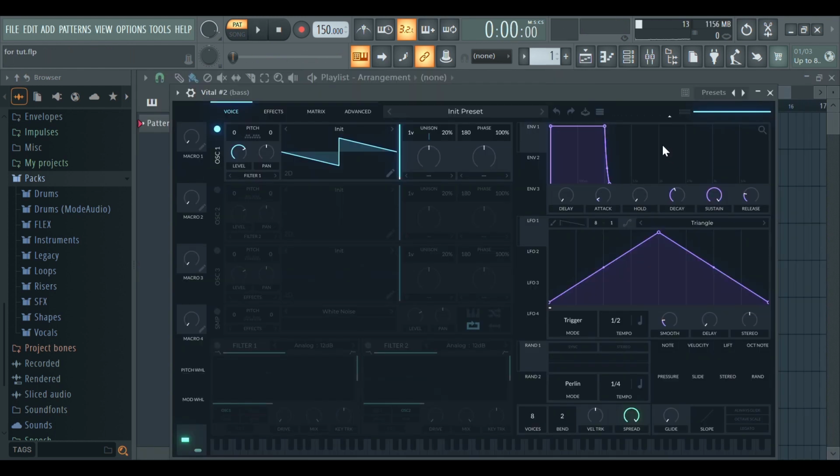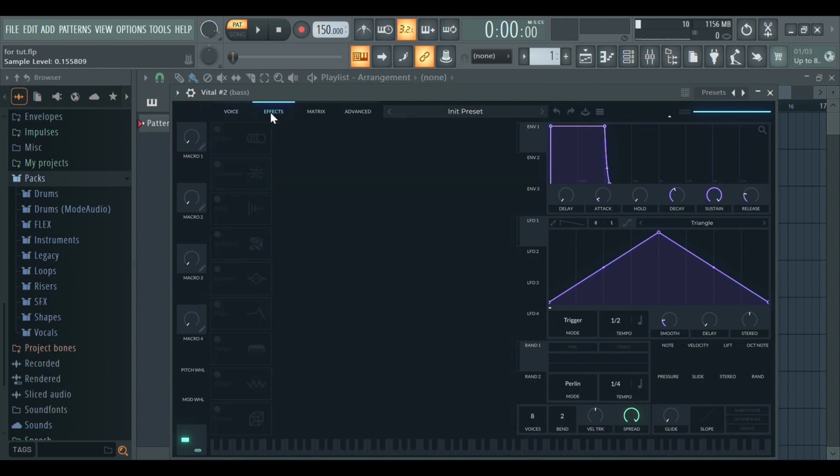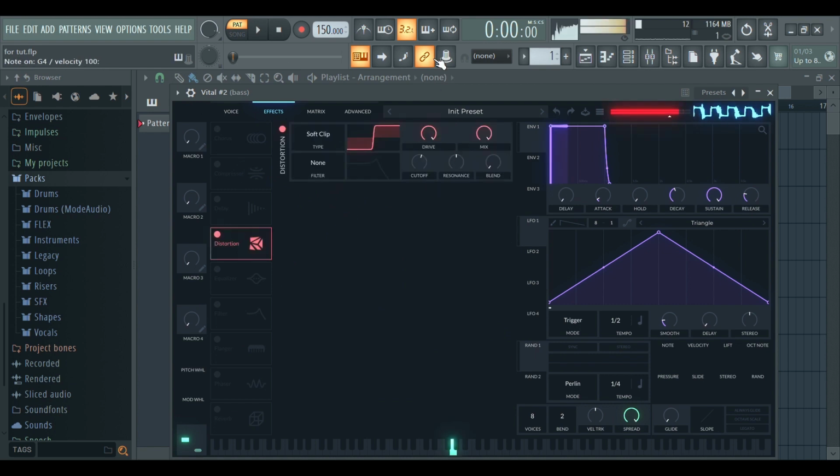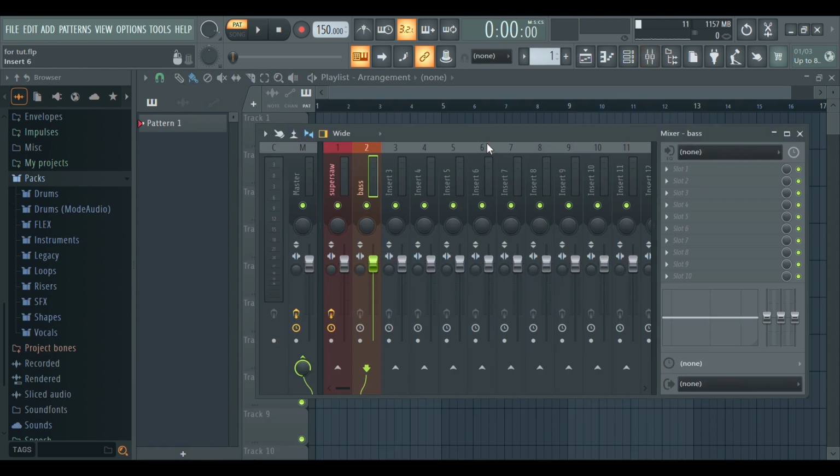So in oscillator 1, just use the default saw wave that's here, and leave the voices and the detune at default, and then add white noise. Lower it to just below halfway. And then go into effects, activate distortion, and turn up the drive all the way. So now we can put effects onto the bass and mix it.